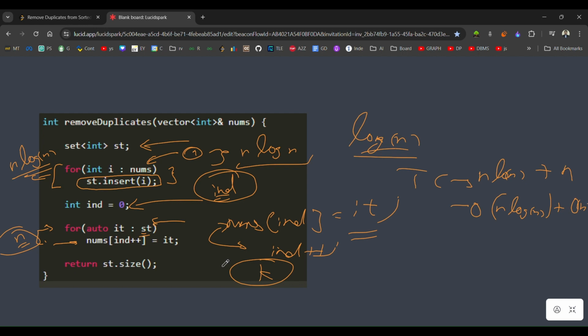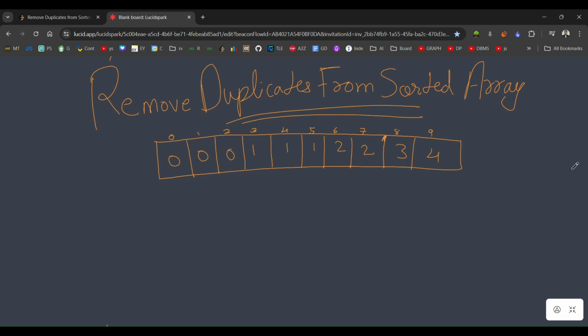plus O of n. So space complexity will be, we are taking a set as an extra space, and at max it can store n elements. So space complexity will be O of n. So we have seen how to solve it using the set data structure, right? So it's taking a space of O of n.